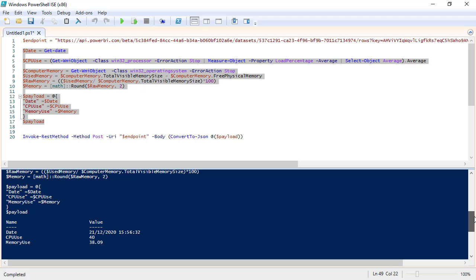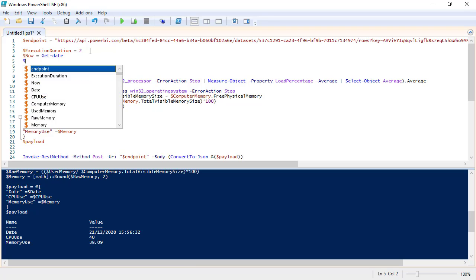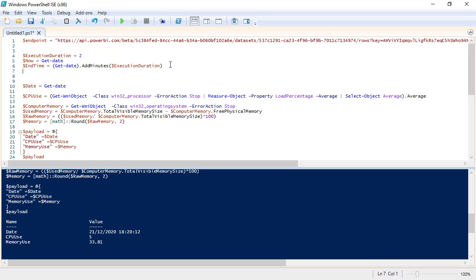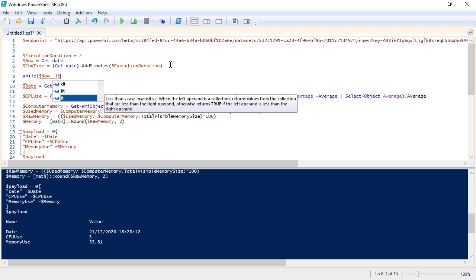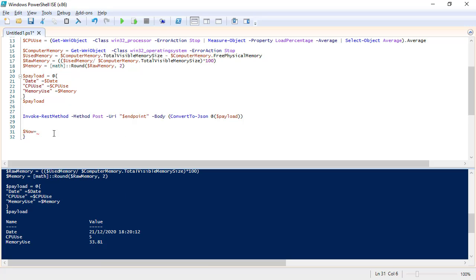Okay, this code is ready for a one-time execution, but we need to do the execution periodically. So we are going to configure the process to run for 2 minutes. We are going to add a while loop to make the process run during these 2 minutes. And to finish, we are going to add a wait time after each execution. Okay, this code is ready to run.